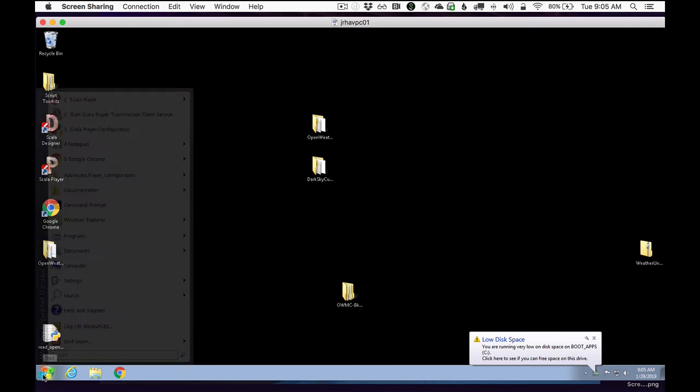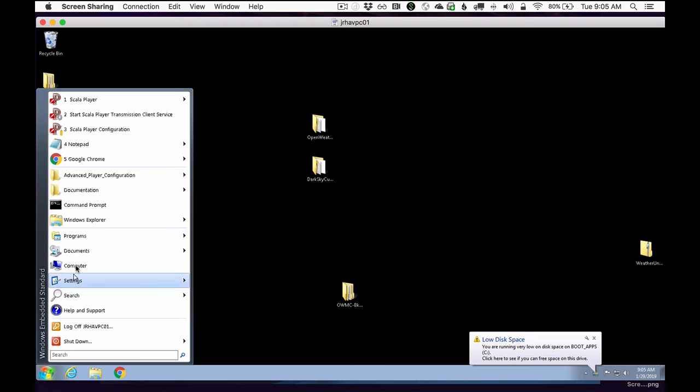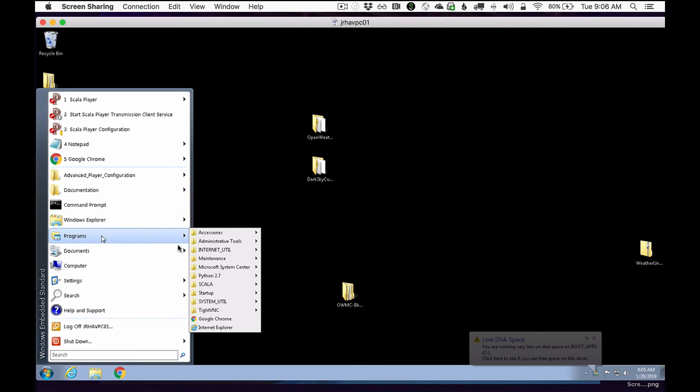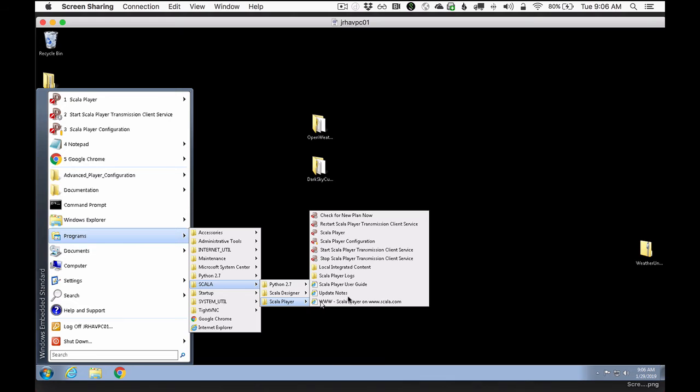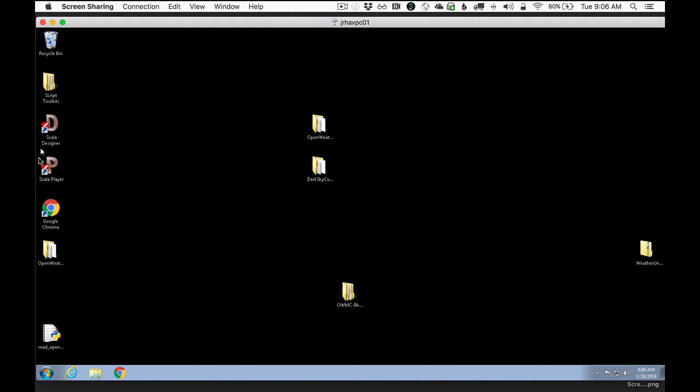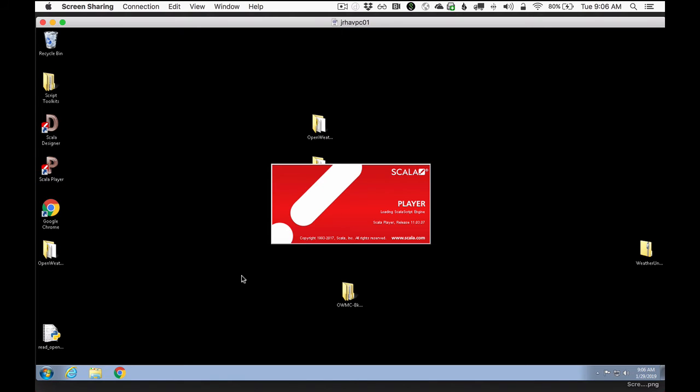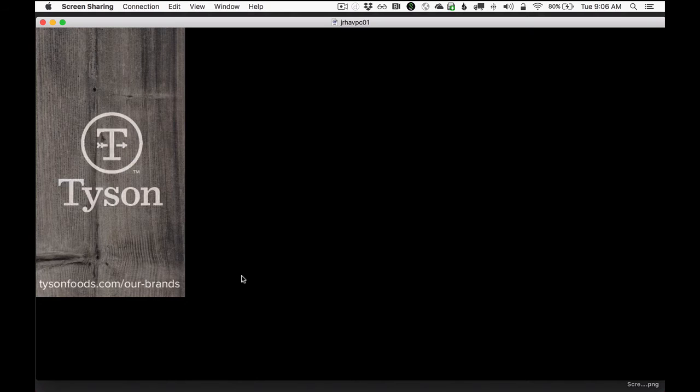If it's not sitting on the desktop, then you can go to your Programs folder or your Programs menu or any of the other ways to launch programs on a Windows machine and find the link to Scala Player. And there is where it would be on this machine. I'm just going to double click the shortcut. If it's a machine you work with a lot, put a shortcut on the desktop. It'll help you. So this is Scala Player firing up, and once it's fired up, it goes to full screen.